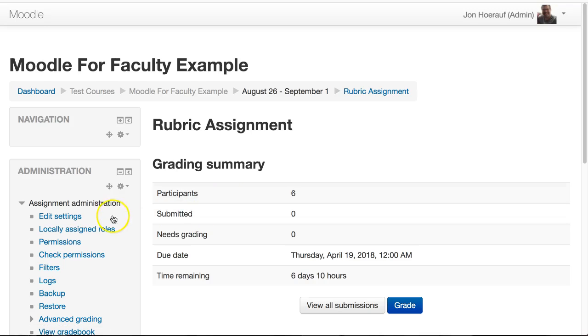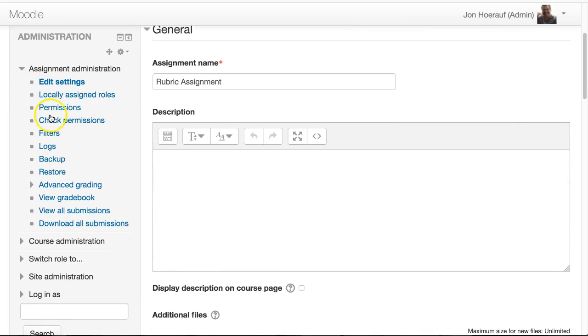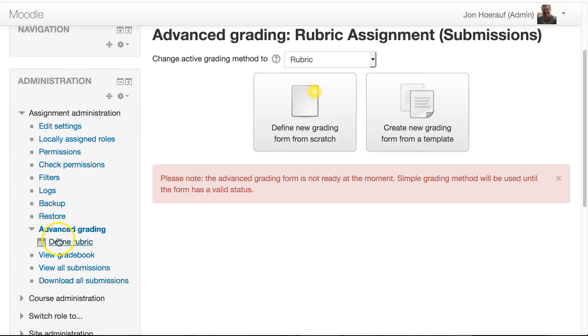The first place it takes me is to my edit settings, or it takes me to this page here. If I go to edit settings, then that's the normal setup. That's what I just did. You have to look further down under administration to work with your rubric. You don't do it from here. We go to advanced grading and click on that. And then that's where I can define my rubric. So if you come in from the front, you also want to make sure you look for advanced grading.